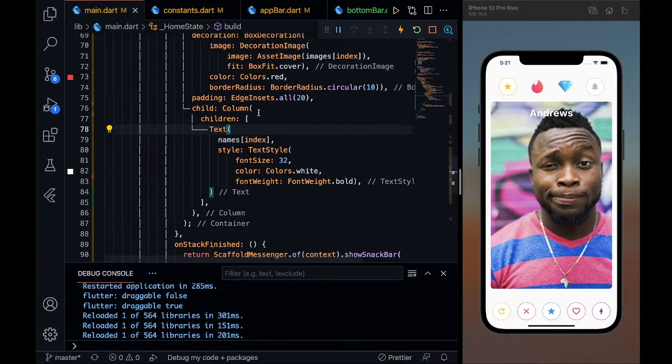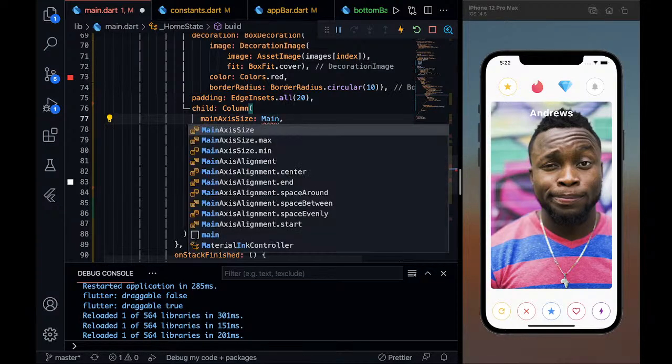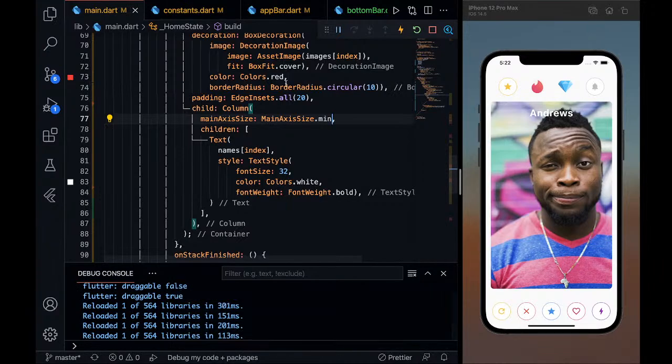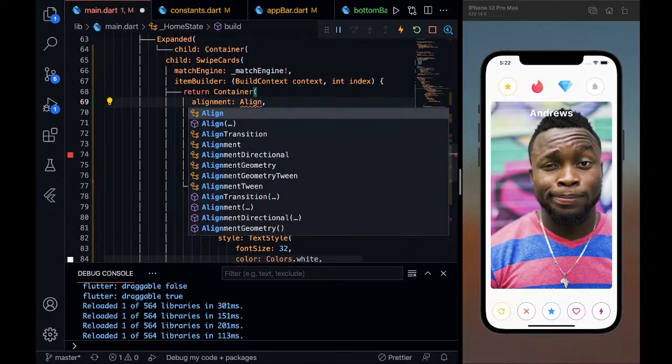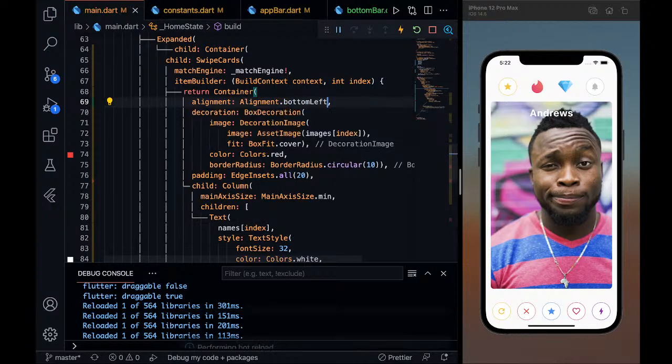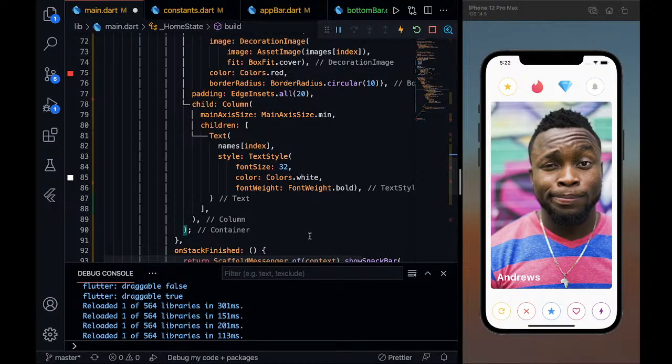So what I'll do is, in the column I'll define mainAxisSize as MainAxisSize.min. And one more thing, in this container I'll define the parameter called alignment, and it will be Alignment.bottomLeft. So Alignment.bottomLeft. Perfect. You can see the name over here, and inside this column you can add the age, you can add the location, anything. It's totally up to you, right? So I'm just keeping only the name over here.